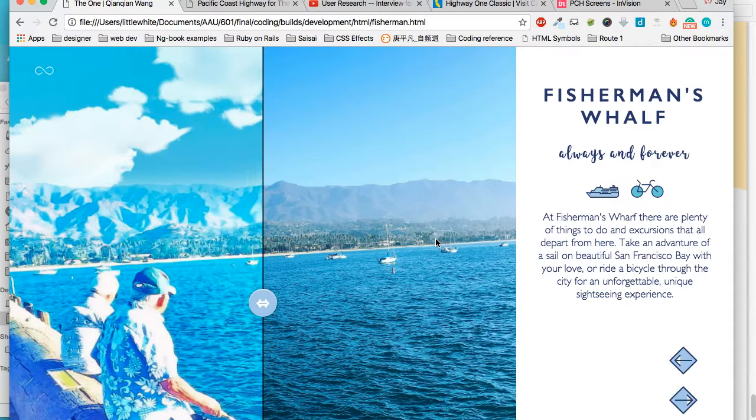And in the detail page, first here is an introduction of this stop, Fisherman's Wharf, and here is a love quote for couples. And here, these two icons stand for the things you can do in this place. For example, you can sail in Fisherman's Wharf, and you can bike here. And here are the direction icons to navigate to the previous page and the next page.